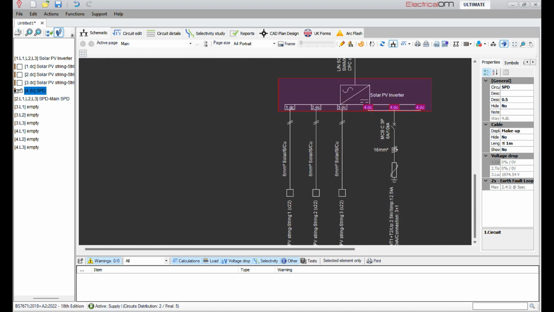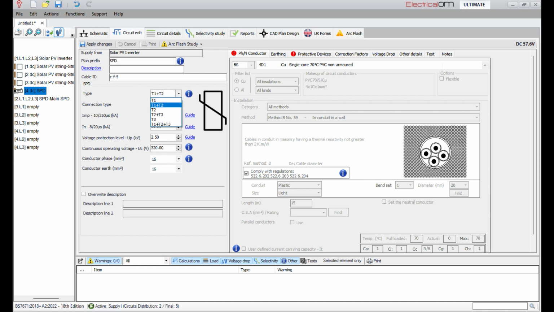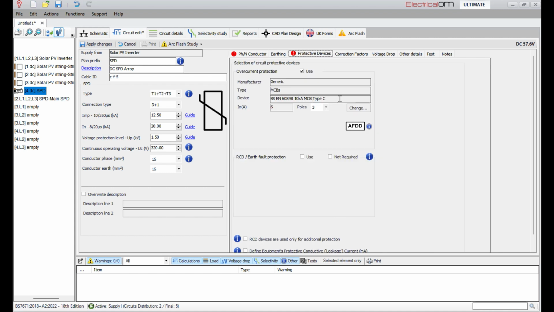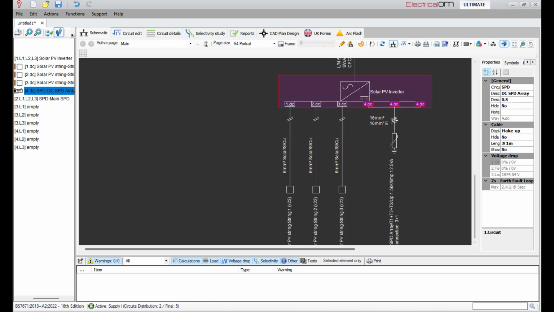And again, now we can pop our DC SPDs in here. Again, that's done that across the three-phase PV inverter. And again, you can make changes to all of that as before and set it up as needed within the circuit edit functions of ElectricalOM. And again, it's all there to drop down through the lists and basically choose what you need. And we've got all of that covered off now. We're not going to use an overcurrent protective device on this one. We'll save our changes and jump back.